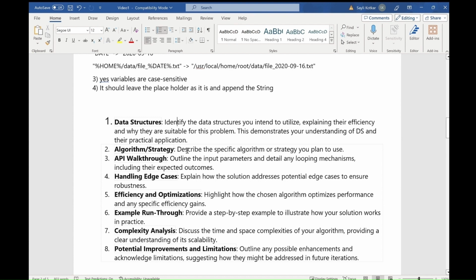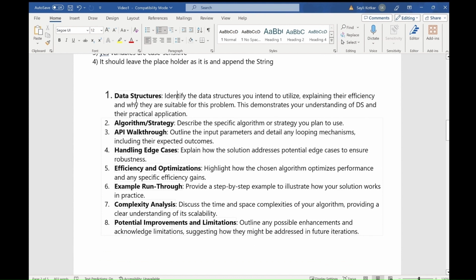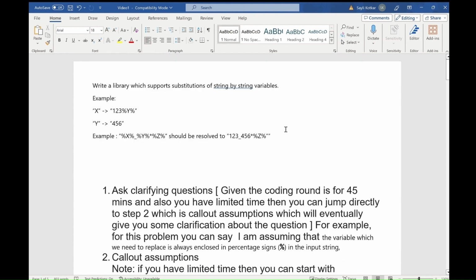Before we start coding, it's essential to outline our approach using a specific example, either one already given by the interviewer, or you can take your own example. Here are the key aspects that should be covered while explaining your strategy. Let me start by explaining the approach for this problem.